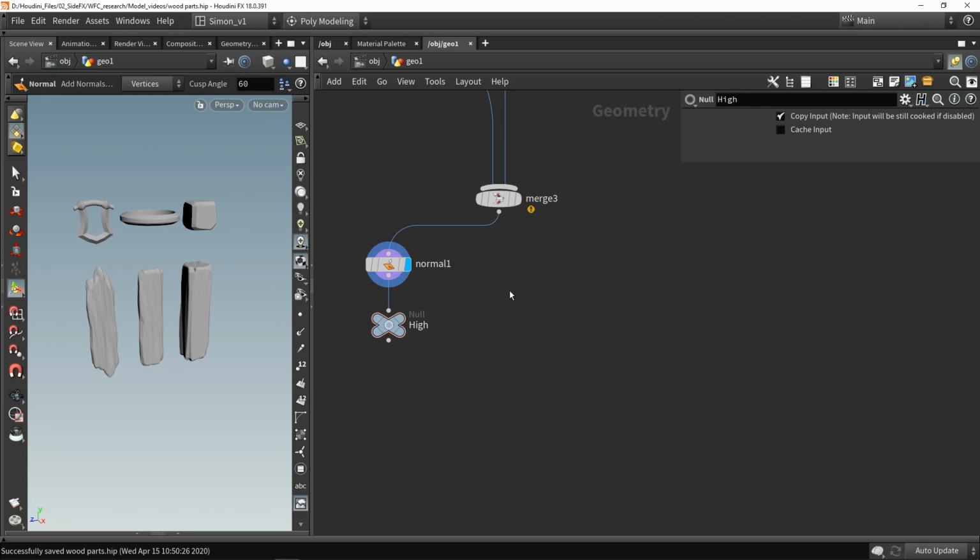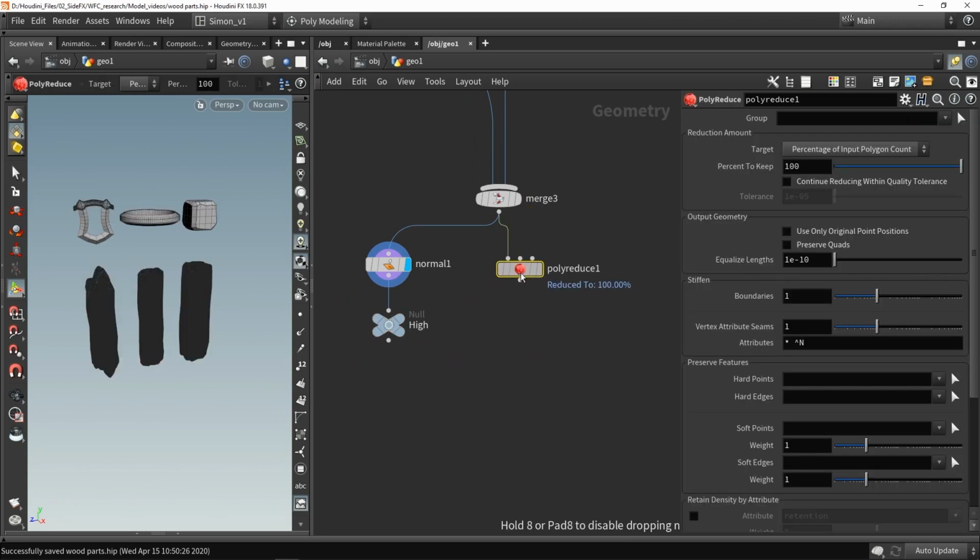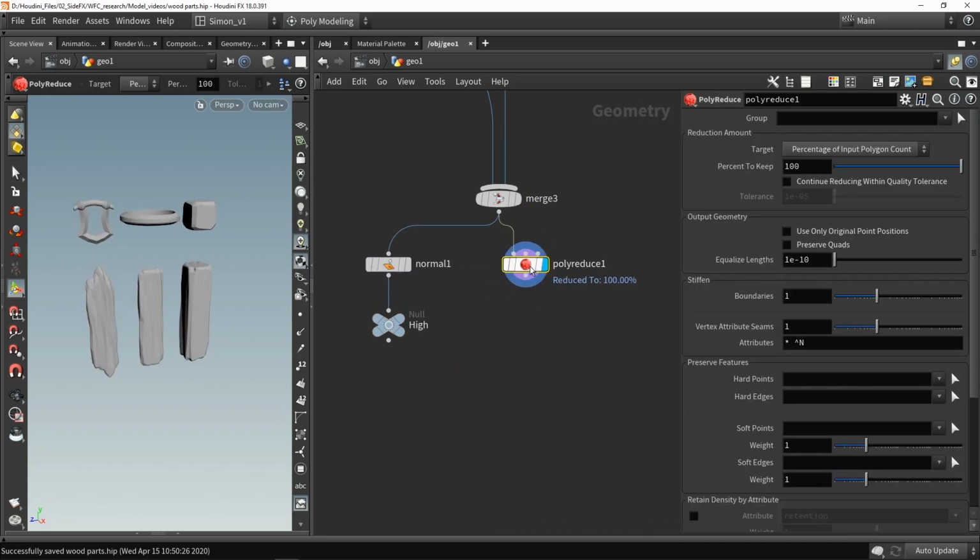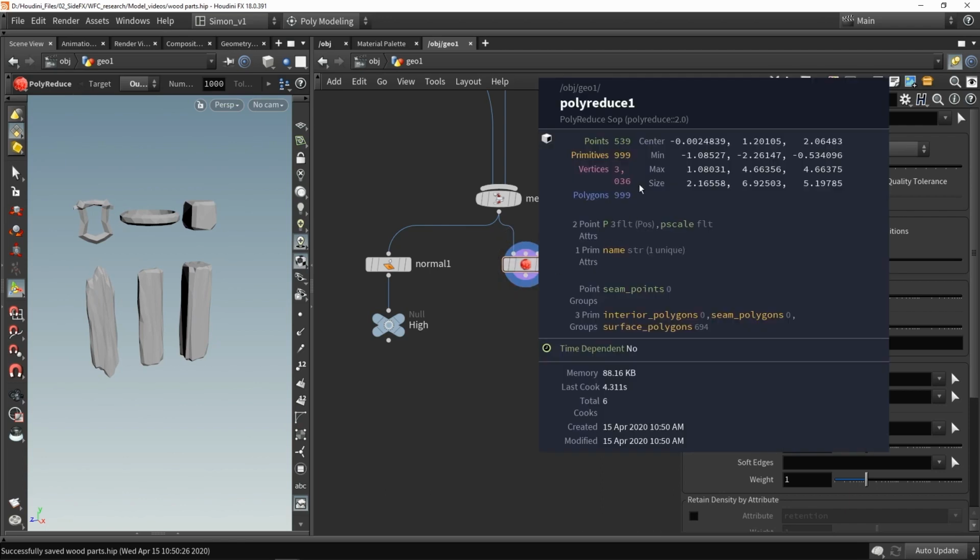Then I'm going to calculate my low poly. I'm going to use here the poly reducer. So we can plug this in. We can reduce based on percentage, but we can also go here to output specific number. And now we're going to export 1000 polygons. So this is exactly going to be 1000 or 999.